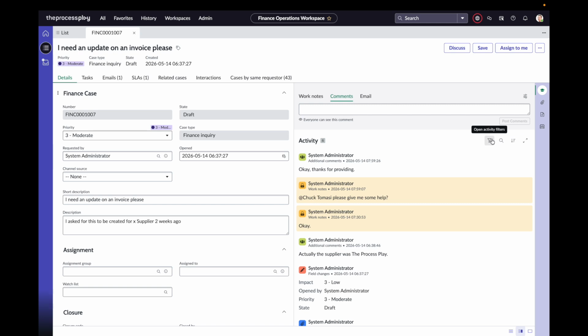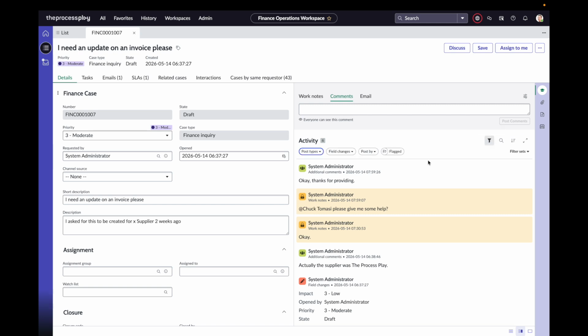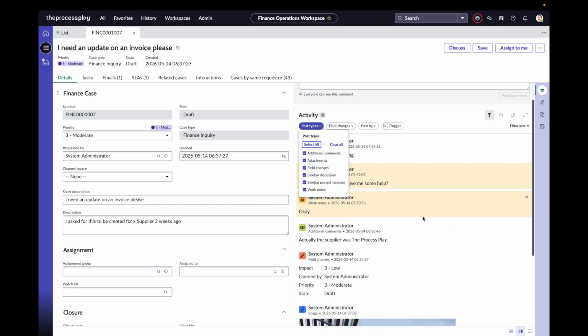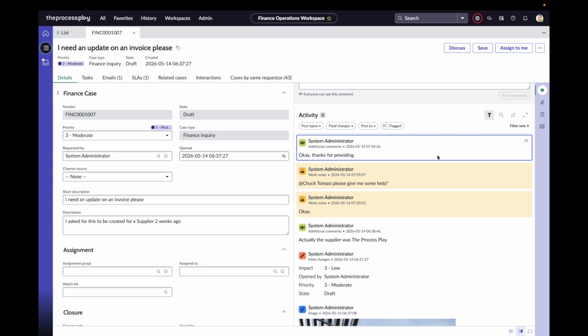So I want to potentially filter out the different activities. So I just want to see field changes, for example, and it's filtered that out. If I want to see everything, I can then select all, but it just helps you if you're looking for something particular, because these cases can go on for a long time and you can get lost in the noise. So we can utilize that.